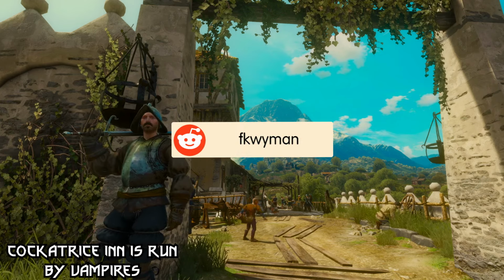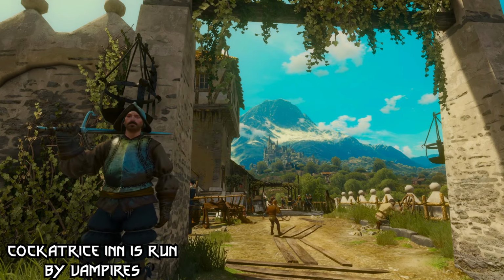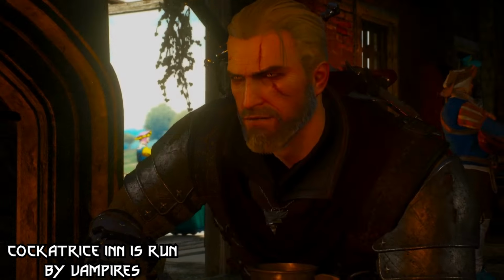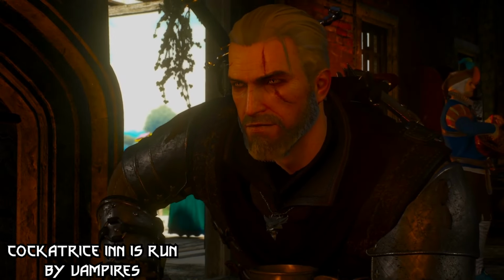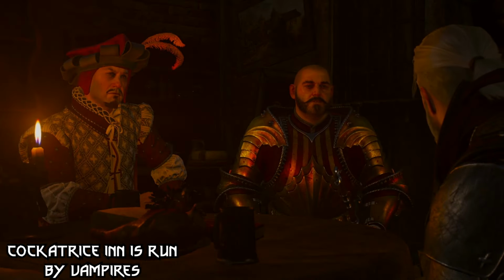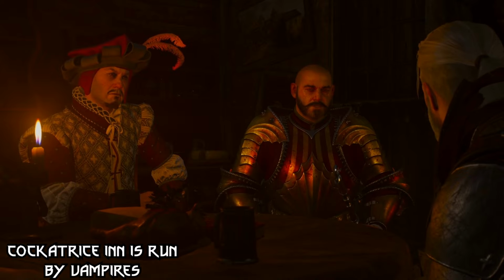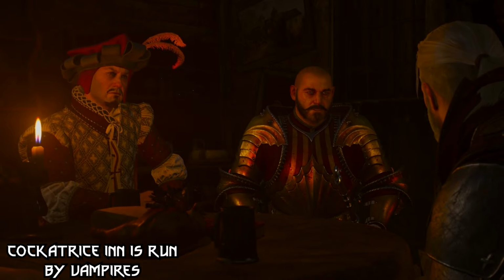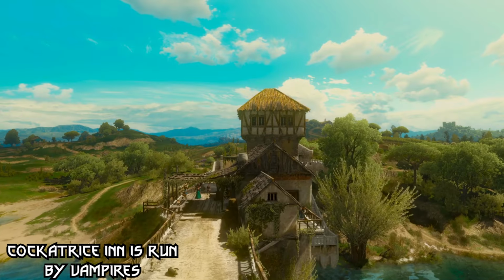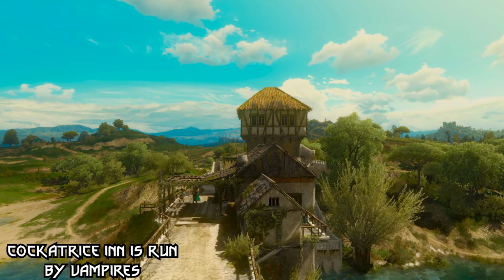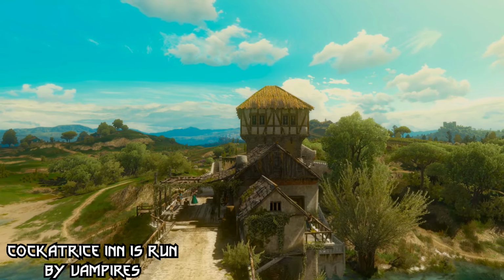FKY-Man proposed a theory that the Bruxa is actually just in a case of mistaken identity, as when Geralt asks Milton who the lady is, Milton doesn't actually get to see her, but just guesses by Geralt's vague description that it was the innkeeper's daughter. Maybe there is an innkeeper's daughter somewhere, along with this Bruxa who's been mistaken as the innkeeper's daughter.